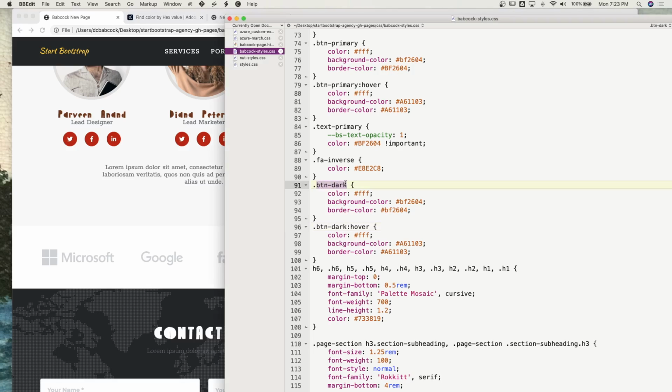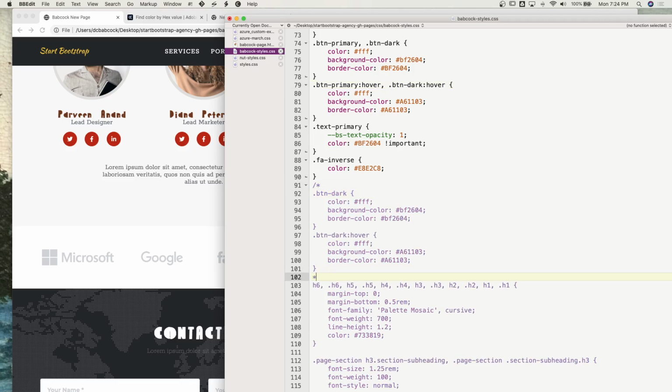Where I have button dark looks the same as button primary, and button dark hover is the same as button primary hover. So it would have been better to do a comma and then button dark, and on this one it would be button dark hover. That would get rid of the need to do a redundant thing here. Not every case will you have your icons the same as your buttons, but if they are, then this is a smarter way to do it. So you're only changing it once and getting all of them to change together.